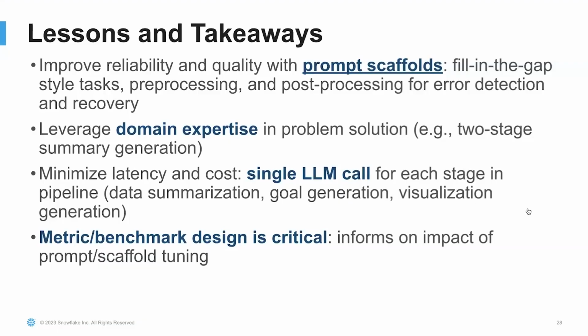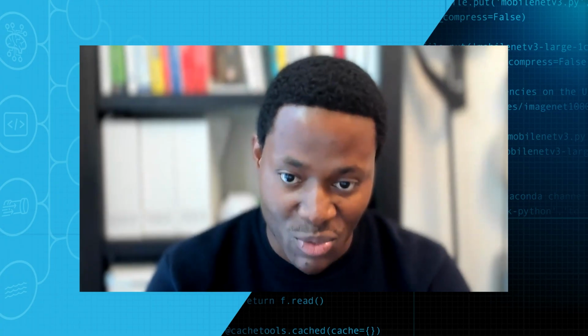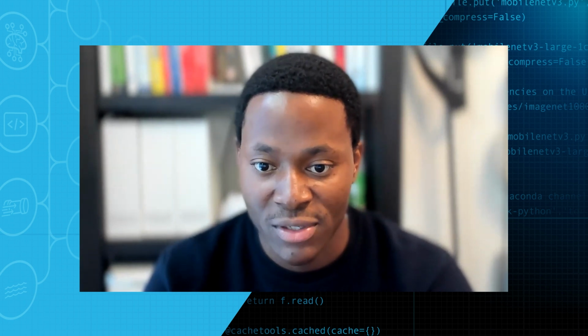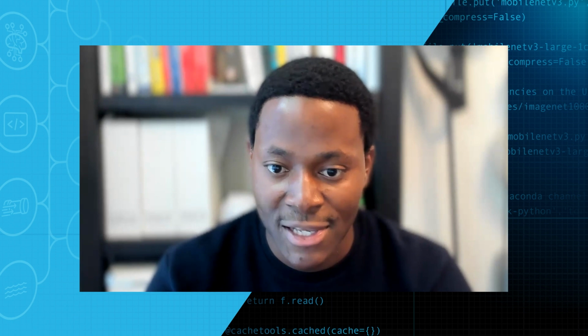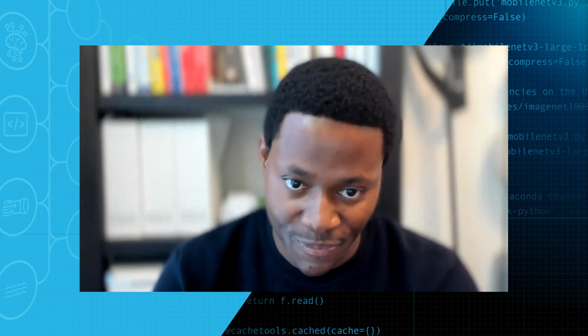Next, to make the system usable and practical, we figure out a setup where every single stage in the entire process is a single call to an LLM. And then finally, we found that benchmarking and metrics were critical for improving the overall design of the system. So as we made changes to the system, we could use both of the metrics that were discussed earlier to assess the impact of each of these changes.